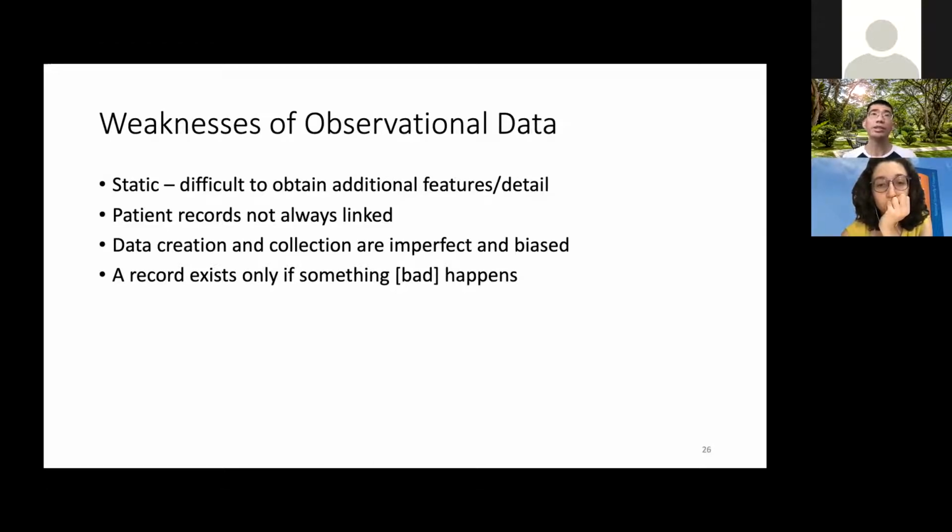So the third one is that observational data creation and collection are usually not designed to facilitate research or secondary analysis. And therefore, this data can be imperfect and biased and may require significant cleanup. Observational data may be biased because of where the collection process is located in the healthcare system and because of incentives and changes in medical practice. And therefore, while appearing useful, they can be of uncertain and varying quality.